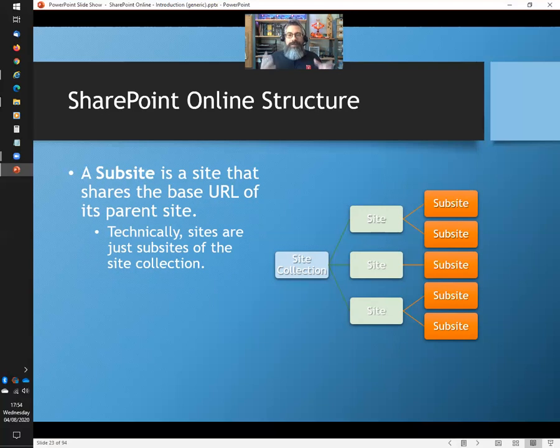What defines something as a subsite really just is based on where you are standing in relationship to the overall hierarchy. If I'm up here at the top level site collection, everything below me is a subsite. If I'm standing right here, the two sites below me are subsites, but the one above me is a parent site. The analogy here is just like parents and children. Any one of us can be both a parent and a child depending on where you're standing in things.